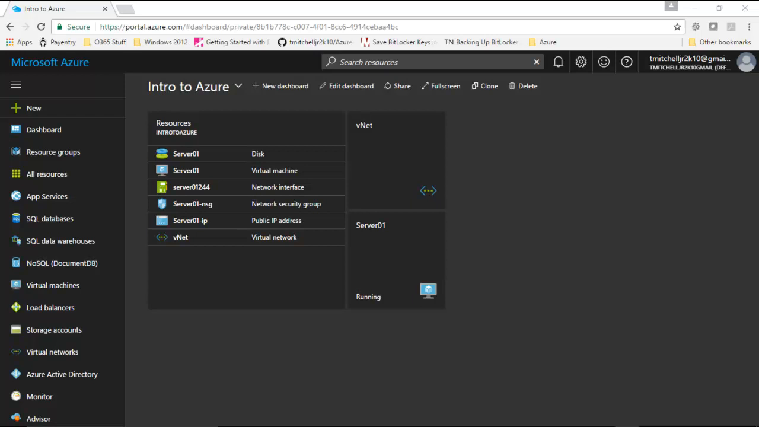Welcome back. In the next few lectures of this course, we are going to walk through the process of deploying a couple different resources via PowerShell. We are going to deploy a virtual machine and we are going to deploy a network. But before we do this, we have to make sure that we have Azure PowerShell installed on our workstation.